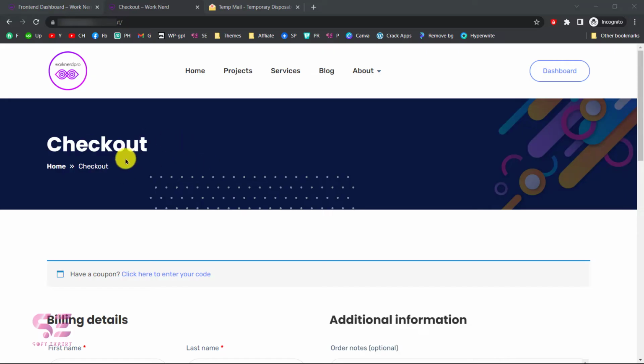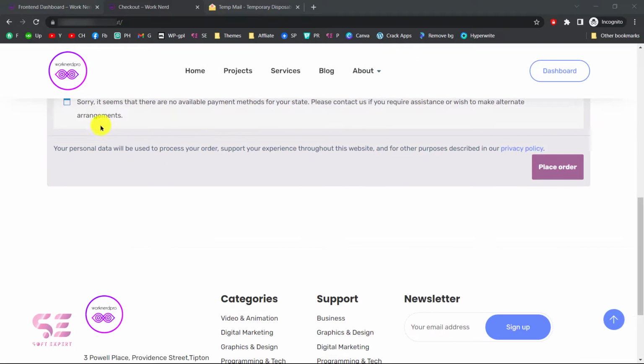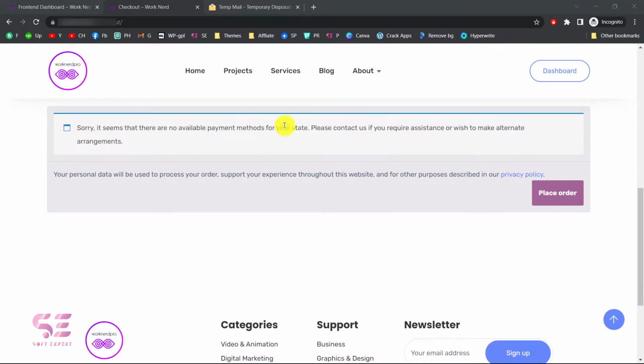So this is the checkout page. As you can see, if I scroll down, we don't have any payment method available. So let's see how we can add a payment method and how we can collect payments.